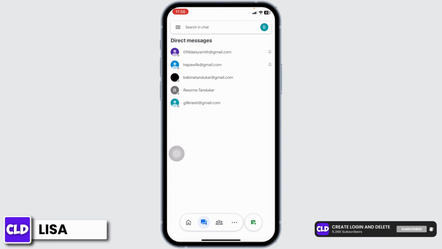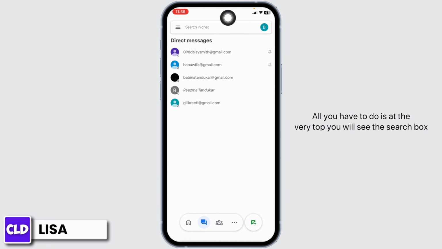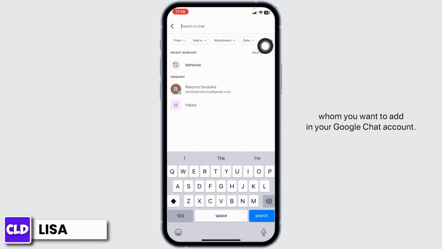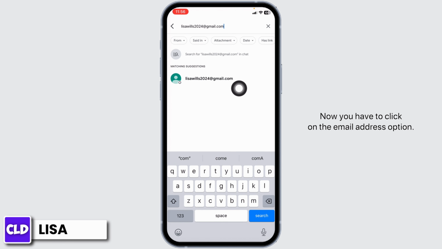the chat environment. Now, how can you add a new contact on Google Chat? All you have to do is, at the very top, you will see the search box. Over there, type in the email address of the person whom you want to add in your Google Chat account. Now you have to click on the email address option.